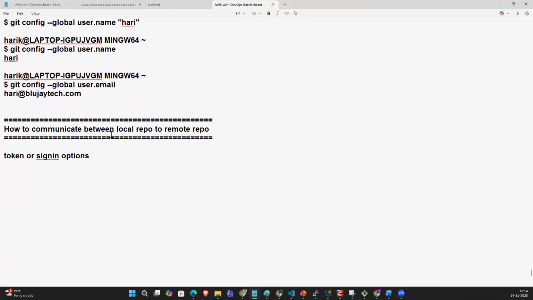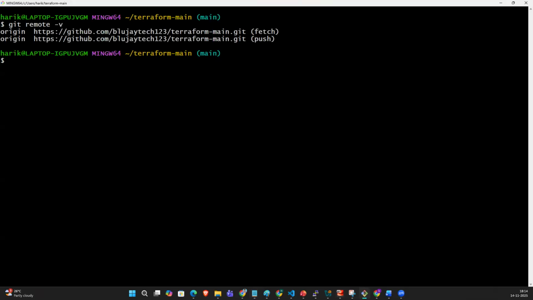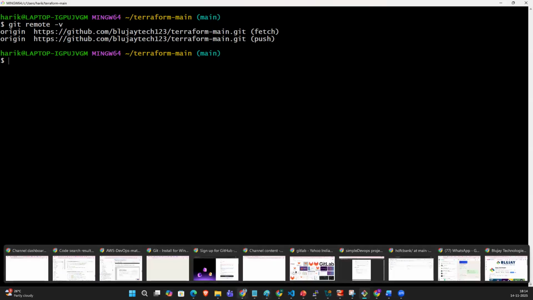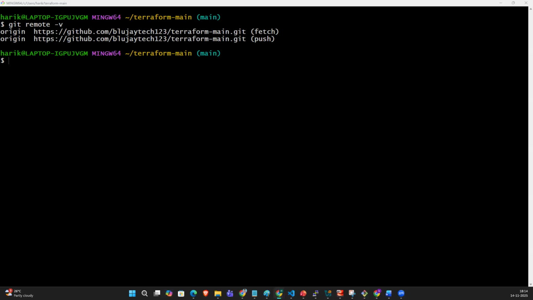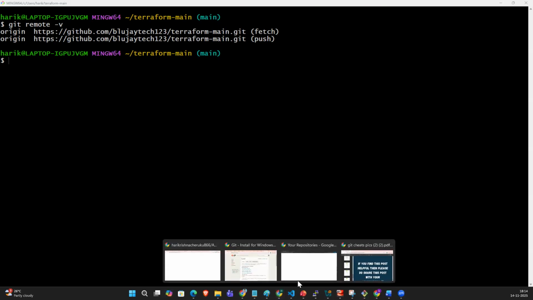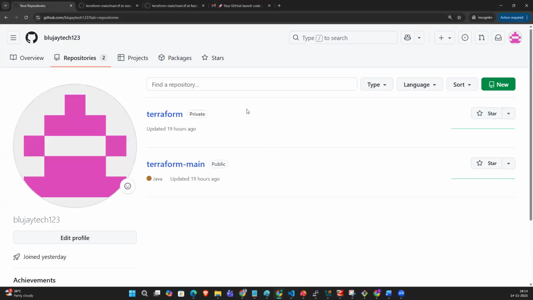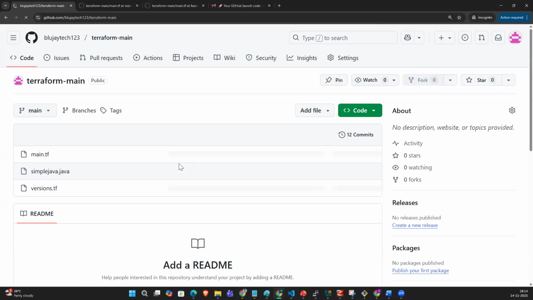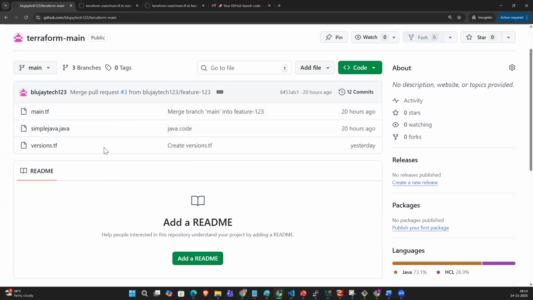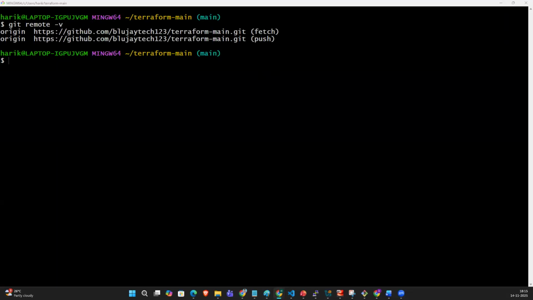So how do we communicate between the local repository and the remote repository? This is also done, right? So which repository did we clone, guys? We cloned the Terraform main repository, and we added some files into this repository.